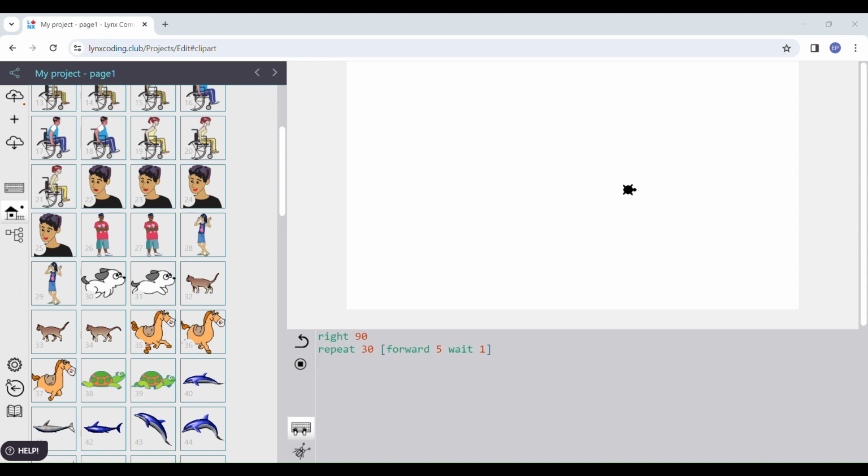If I put one shape of a dog on my turtle, it will look like a dog, but not like a running dog. Let's see how it would look anyways. Type set sh 30 in the command center. Hit enter. Why 30? Because this is the number of the dog shape I want to use. Now go back to this line, repeat 30, forward 5, wait 1, and hit enter again. The dog glides across the page, but I want to see its legs move.